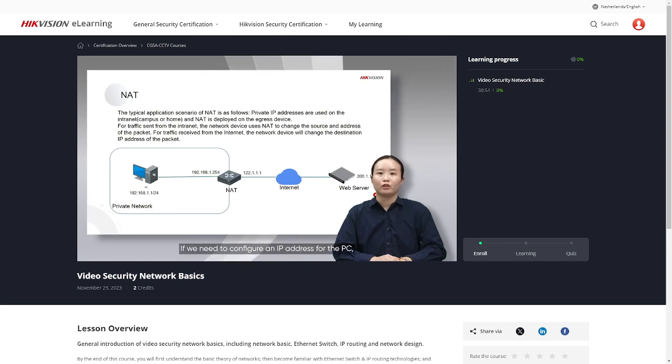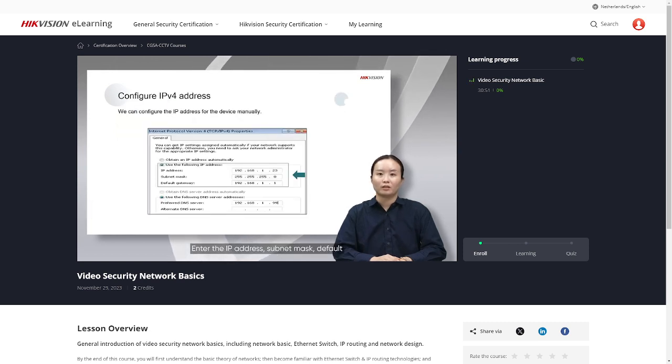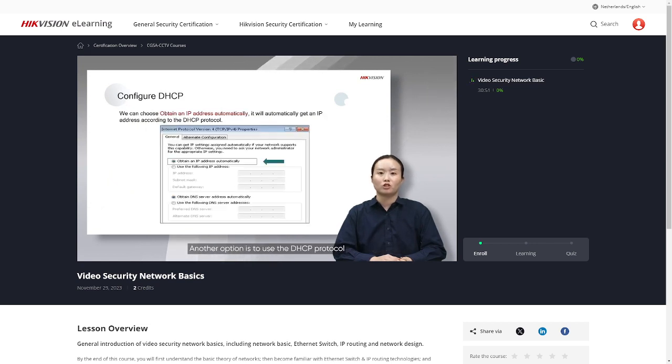If we need to configure an IP address for the PC, we can manually configure it. Enter the IP address, subnet mask, default gateway, and the DNS server addresses. Then we can complete the configuration. Another option is to use the DHCP protocol to allow the PC to obtain an IP address automatically. If we select to obtain an IP address automatically, the DHCP protocol helps the PC obtain an IP address from the configured DHCP address pool.